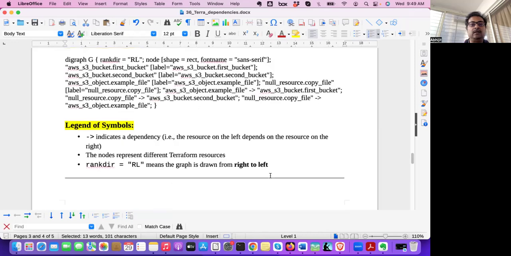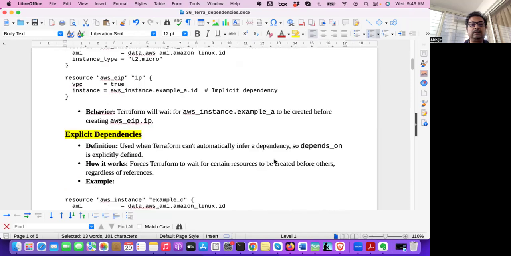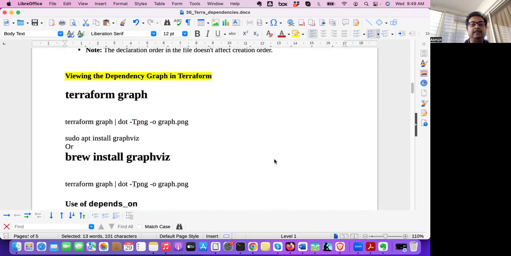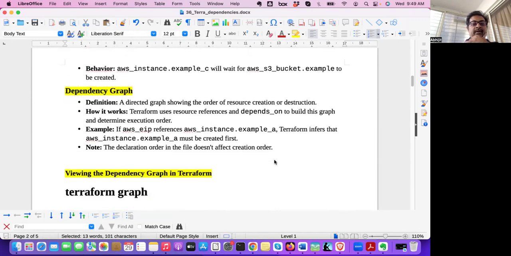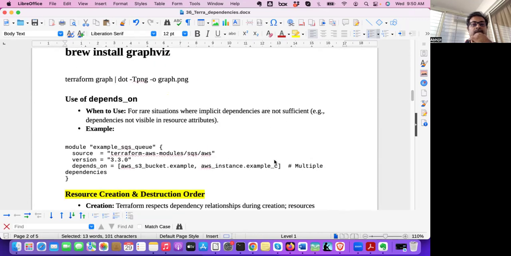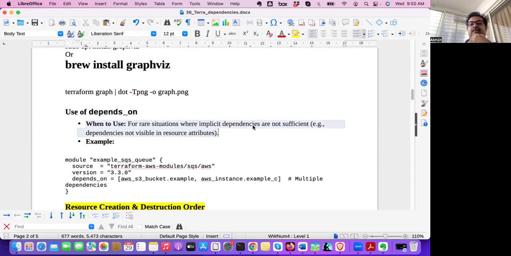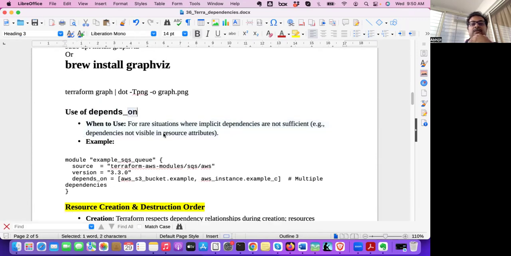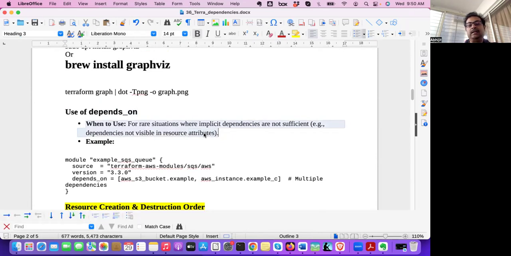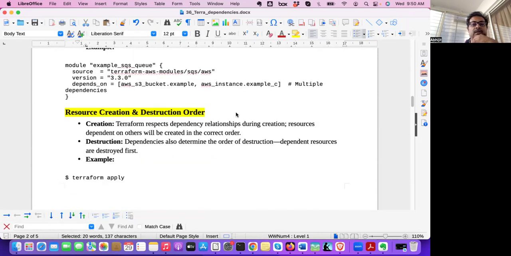Okay. Now, implicit dependency and explicit dependency are covered, and the dependency graph is also covered. Next part is explicit dependencies, where we use depends_on. So when to use it: in rare situations where implicit dependencies are not sufficient, then we use depends_on. Like when dependencies are not clearly visible through a resource attribute, like when you are copying, then you use depends_on.